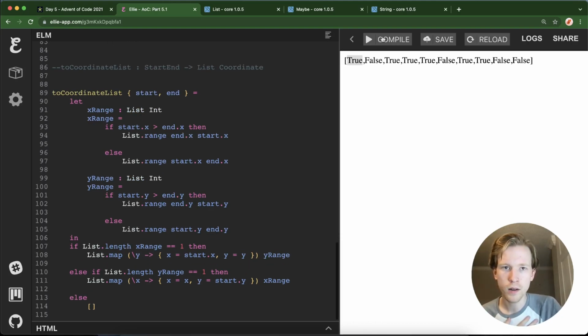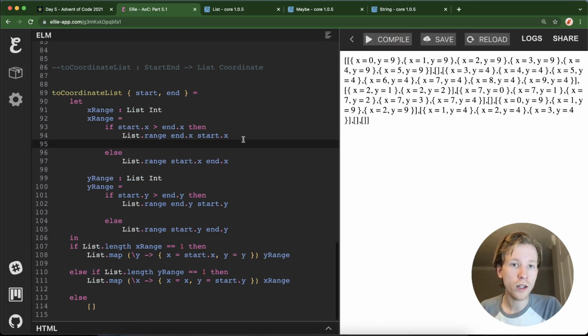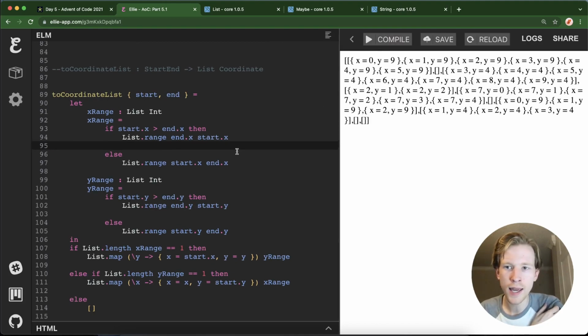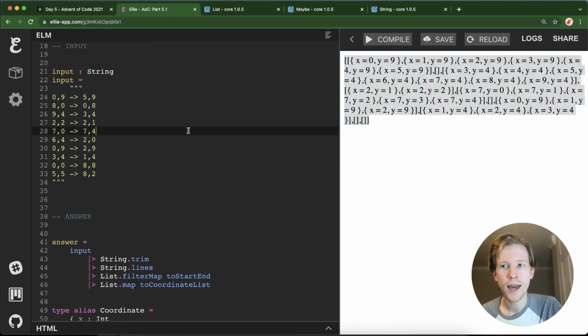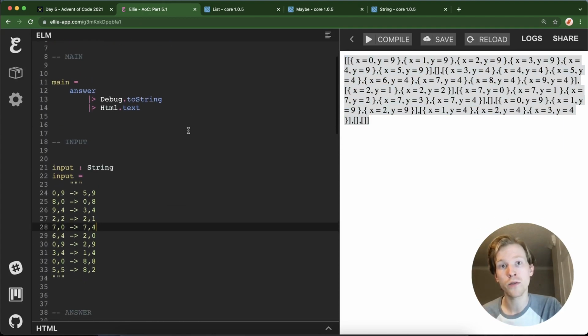But basically, what this is hopefully going to do is take things like 0,9 through 5,9, and enumerate all of them in order. So now you'll see that this has expanded out into all the things in between. And for the diagonal ones that we're supposed to ignore, it's just going to return an empty list. And so what you might notice is that we're having a nested list of lists. And this is going to come back to why I was reaching for concat map.